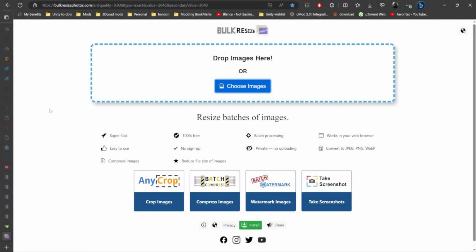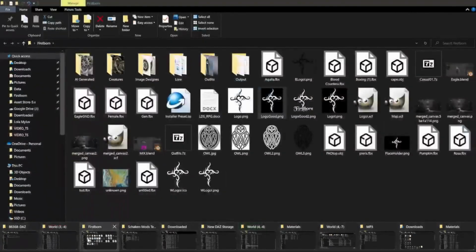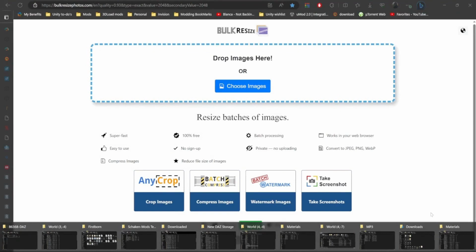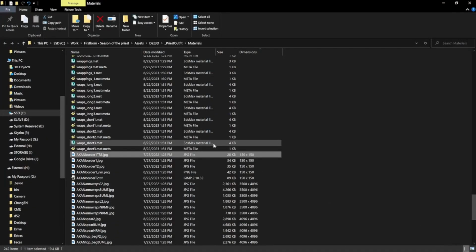Okay, so the website is called Bulk Resize Photos. That's where I go. I can do it myself, nice and easy, but not nearly as fast, not nearly as easily. So, as a suggestion, where was I? Here I am. I have so many folders open.